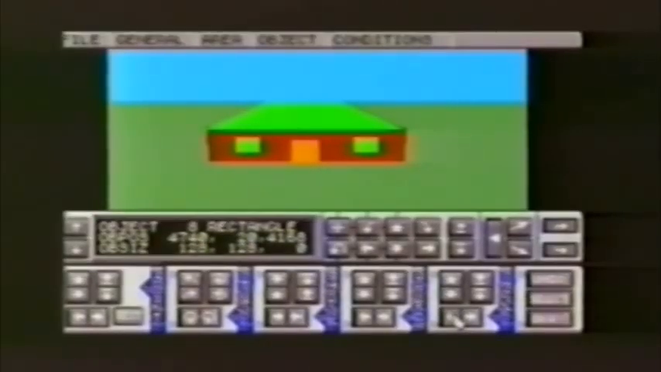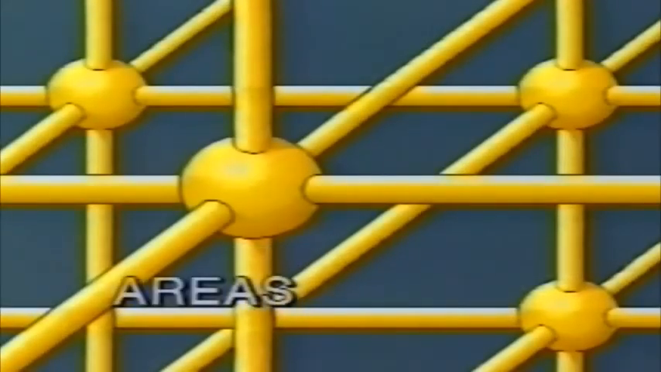However, when we try to walk through it, we collide with the wall. At the moment, it's just a flat shape on a solid cube. To enable us to move from one part of our world to another, 3D Construction Kit 2 provides us with the option to create areas.